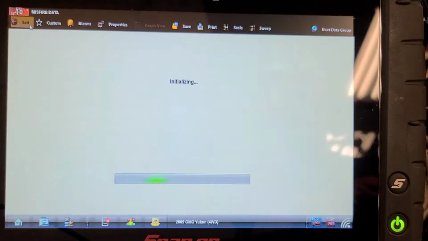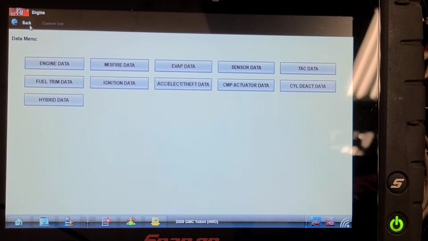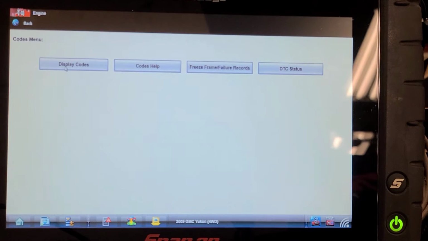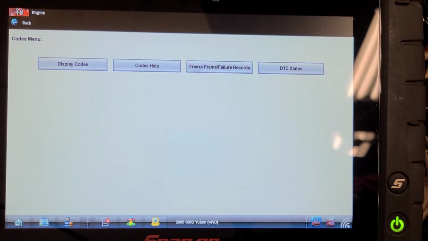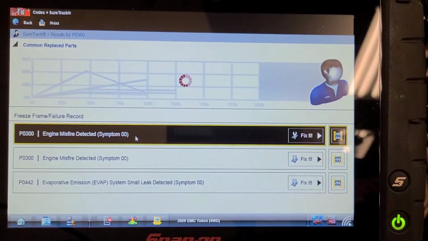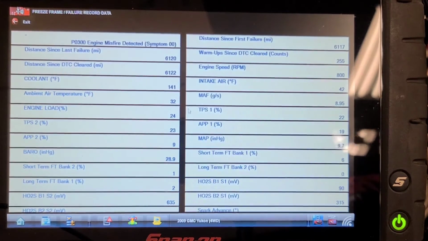Now we're going to go out of here and look at freeze frame data to see what was happening at the time, given that it's not missing right now. That'll be in the codes menu. No, sorry, my mistake. It'll be in freeze frame failure records. So engine misfire. There are 2 records stored here. Let's have a look at the first one. Distance since last failure 6,120. Warm-ups 255. So that's an old record according to that.